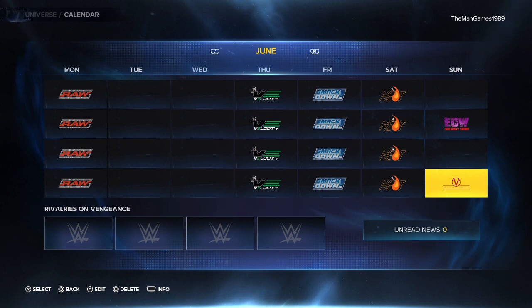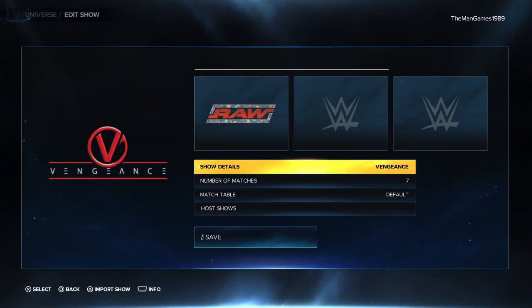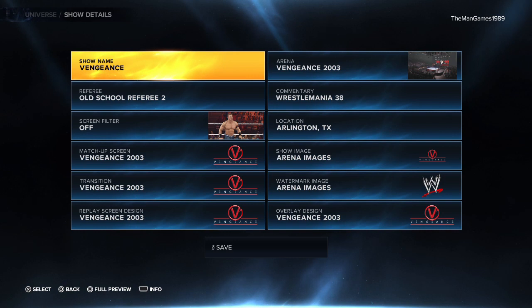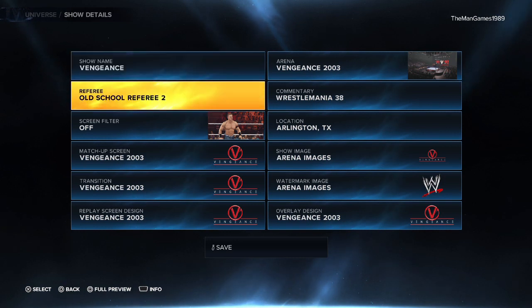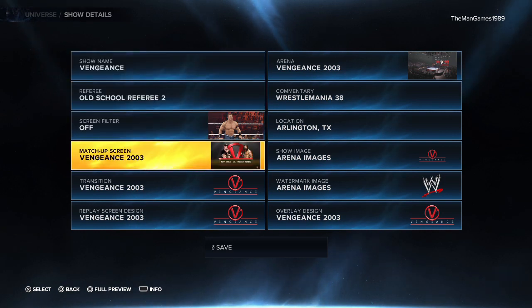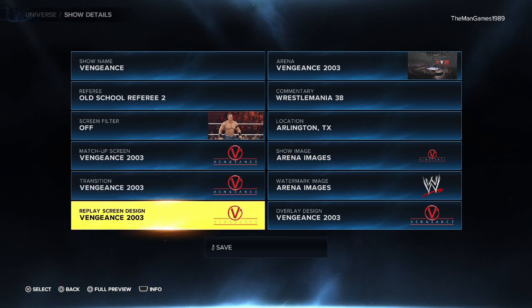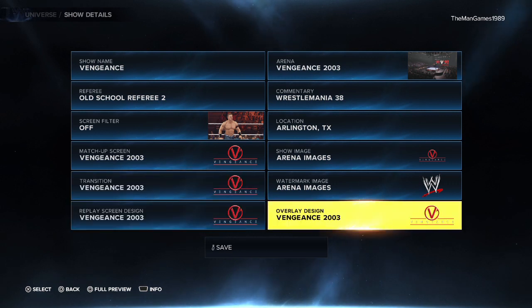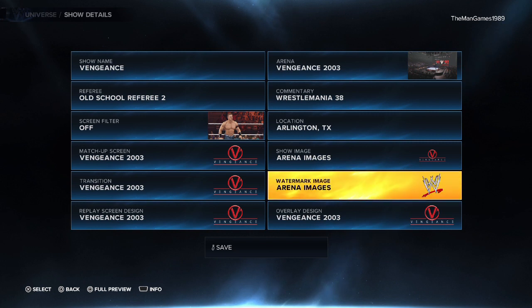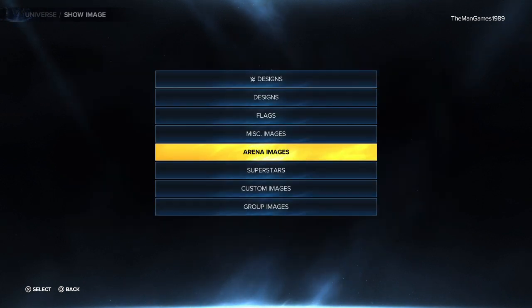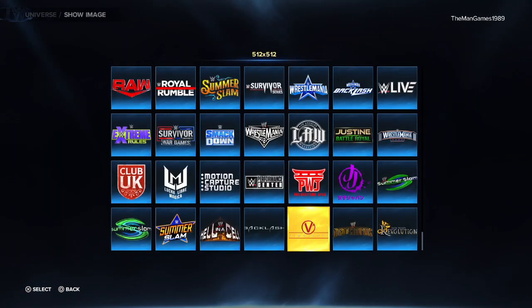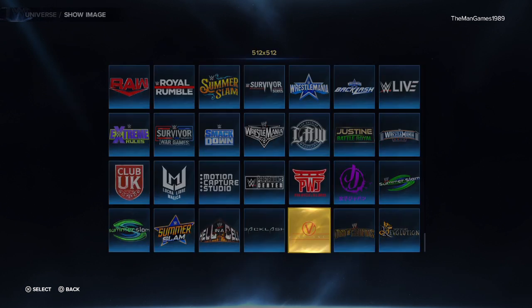Then 2 weeks later we've got a Vengeance pay-per-view, so show details for this. So name, we've got Vengeance, Old School Referee 2 again. For the matchup screen, we've got the Vengeance 2003, which is already on the game if you've unlocked that on the Showcase mode as well. Same with the transition, same with the replay screen design, same with the overlay design, the same watermark image that we're going to use throughout the video, and the arena image is in arena images here, and it's just there next to the Backlash one you just assigned to the Backlash pay-per-view.